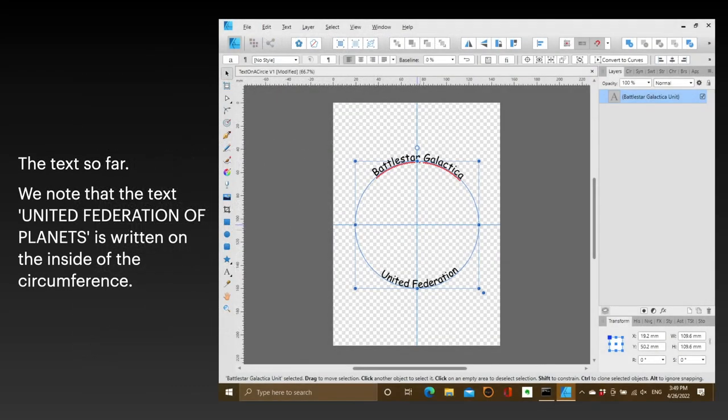Now the text so far. We note that the text United Federation of Planets is written on the inside of the circumference. Well, I haven't got "of Planets" in this image, but just type it in. If you want to get rid of the red lines under Battlestar Galactica, go to the spelling tool and select ignore spelling for these words. Just highlight the word and ignore spelling, or you can turn it off for the whole document in preferences. The red lines don't print. They can be a bit annoying, but they don't print or have any other effect other than to remind you that the system doesn't recognize those words.